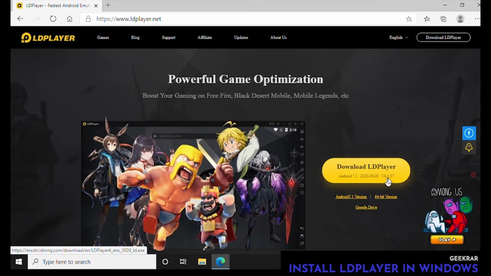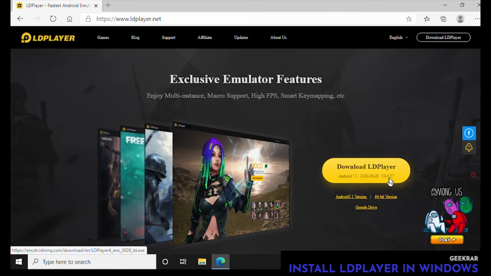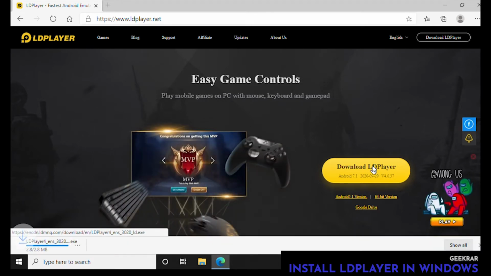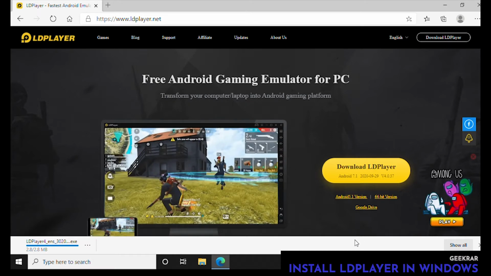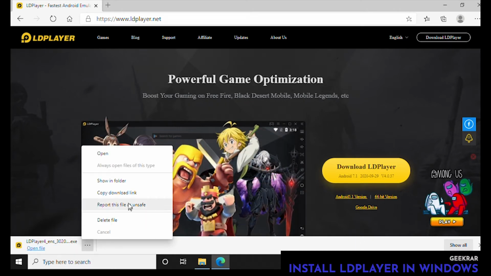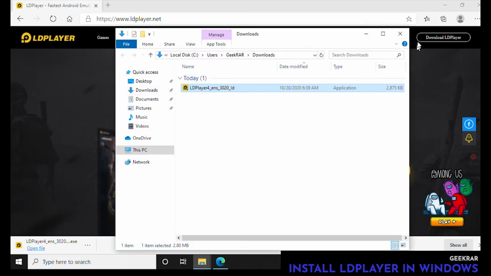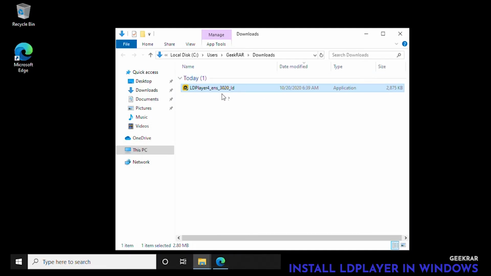Now this is version 4 for the LDPlayer, and it'll run Android 7 on your system. So once it's done downloading, we'll just open up the folder that it downloaded in, and we'll double click on it and open it up.